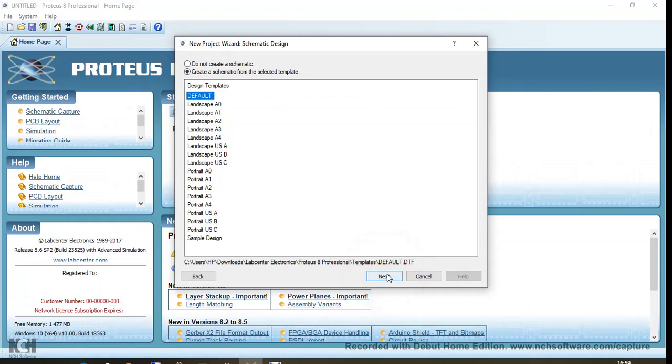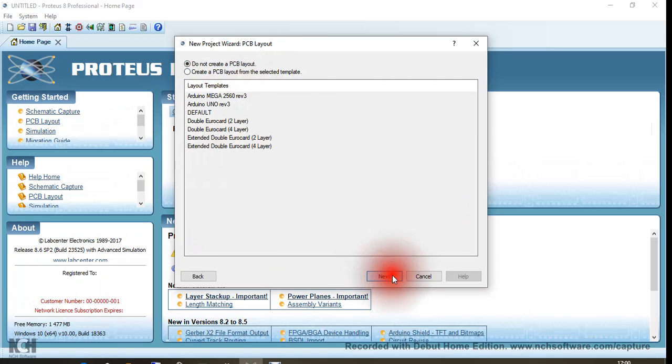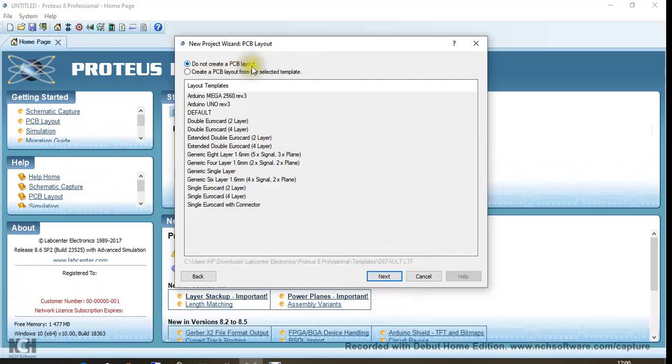Then click next. Now, do not create a schematic. Create a schematic. Of course, we need to create a schematic. We're going to select a template, and then choose default. For now, continue. Do not create a PCB layout. Nope, we want to create a PCB layout. That's the reason why we're doing this lesson, because we want to create a PCB layout.